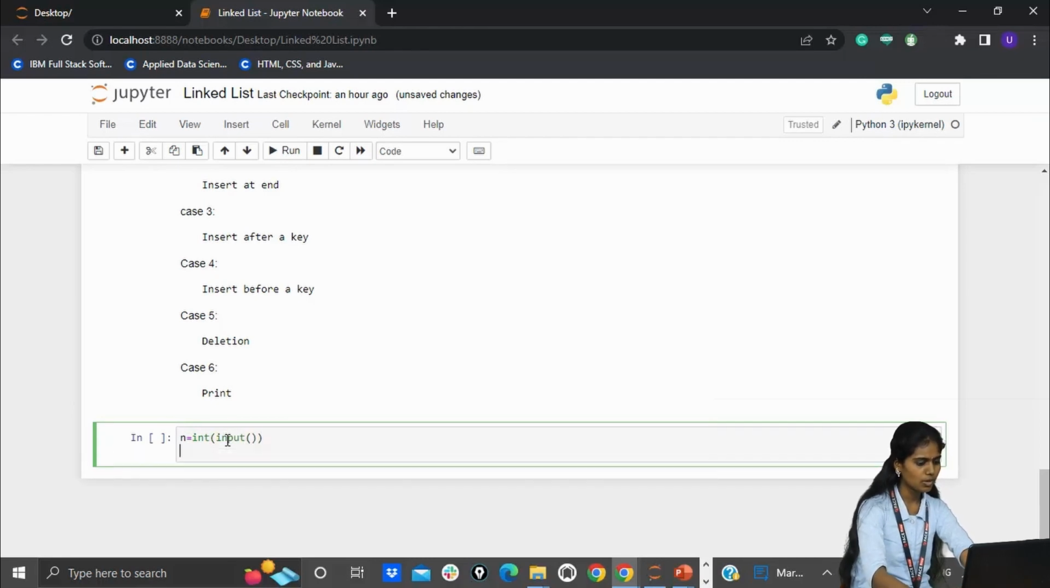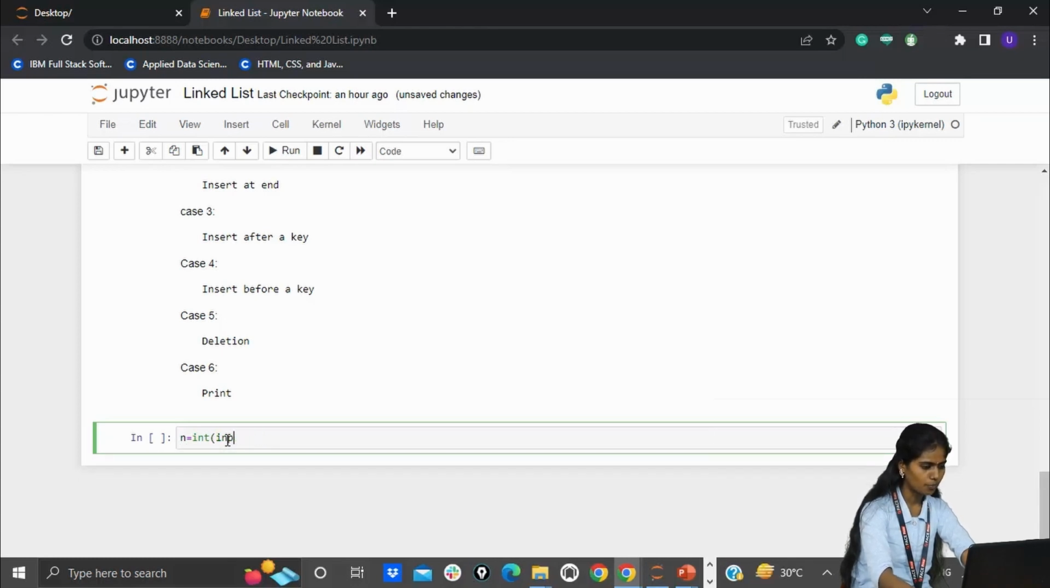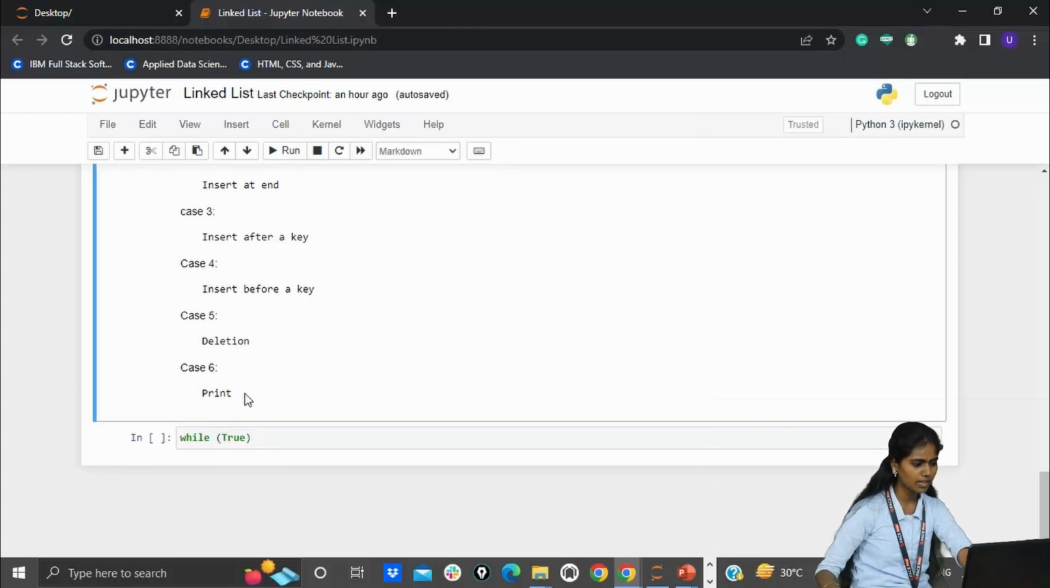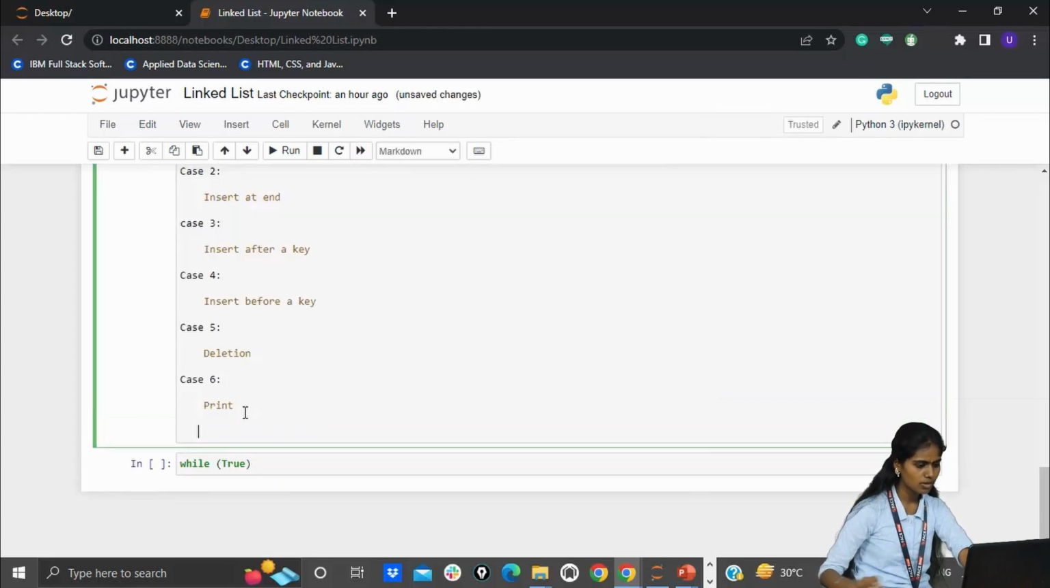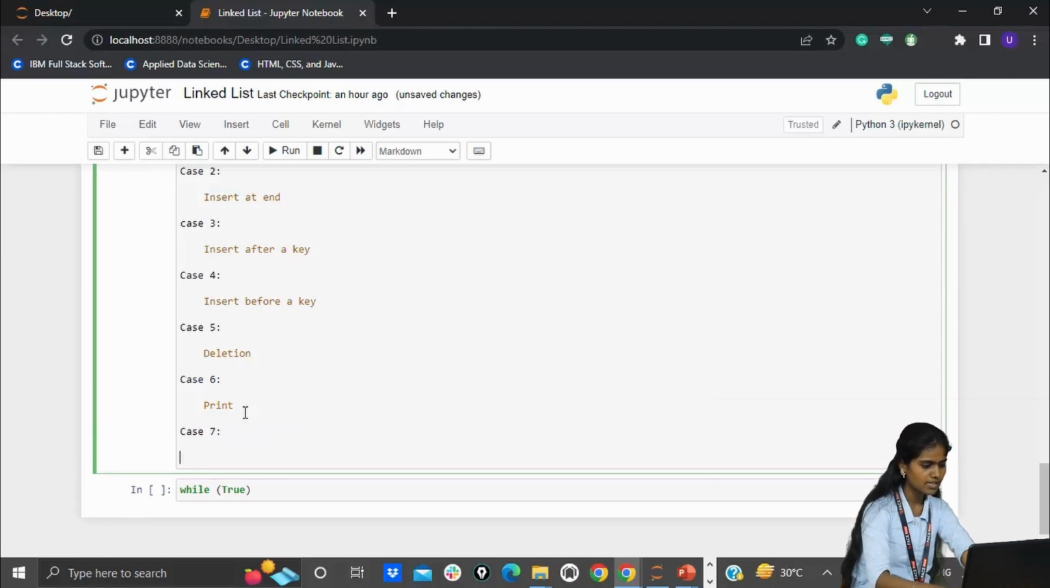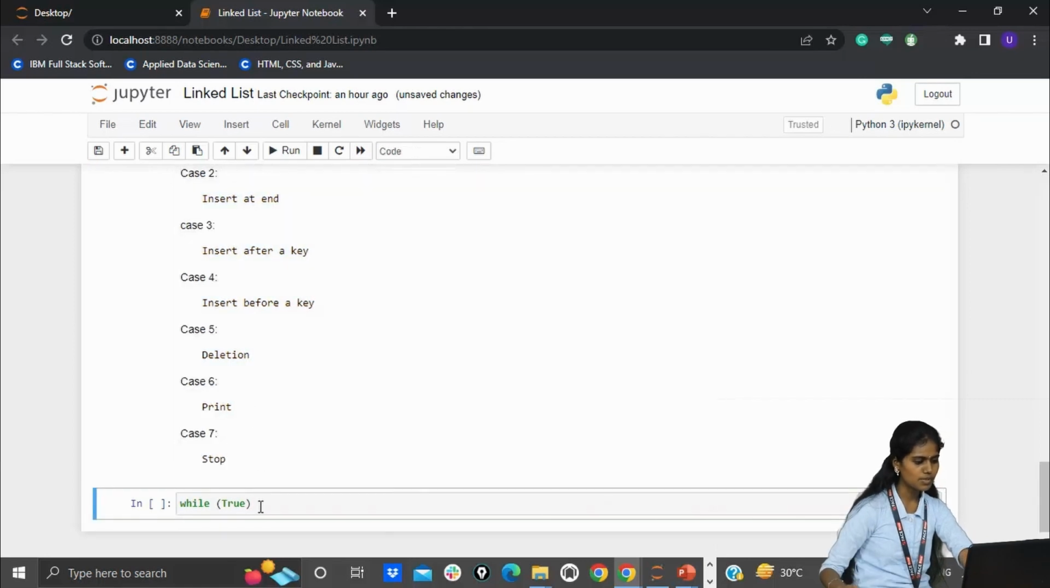So next, what has to be done? We have to check this number. Let's check that it's given in a loop. So while True. Until we find it as 6, or let's say we can add one more case also. Let's say case 7. If 7 is entered, in the sense, we have to stop all the process, which means exiting the process.